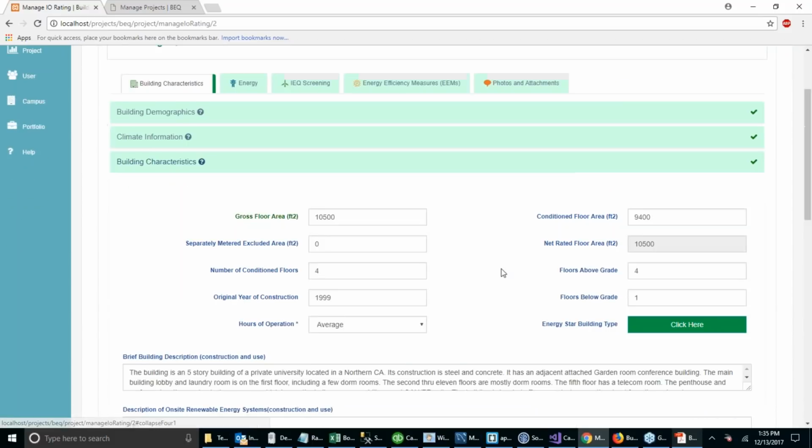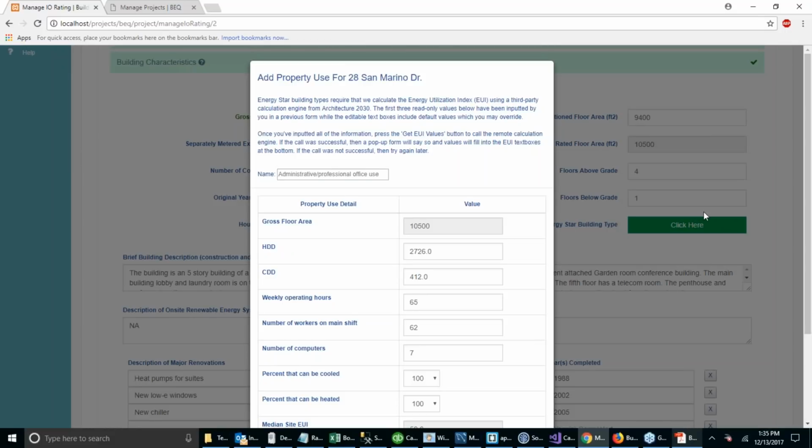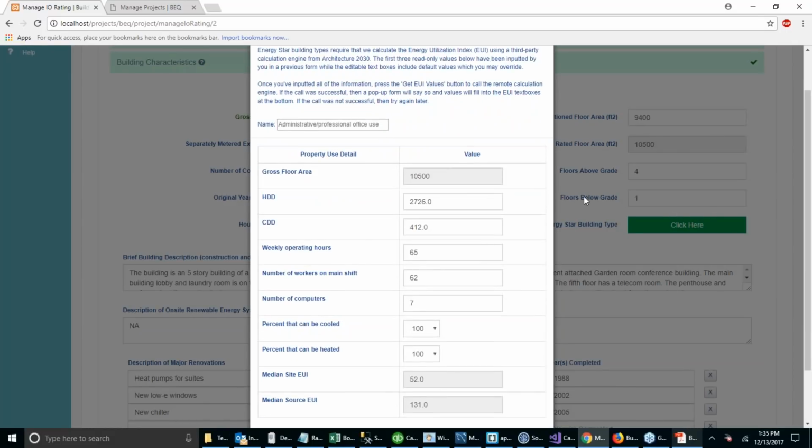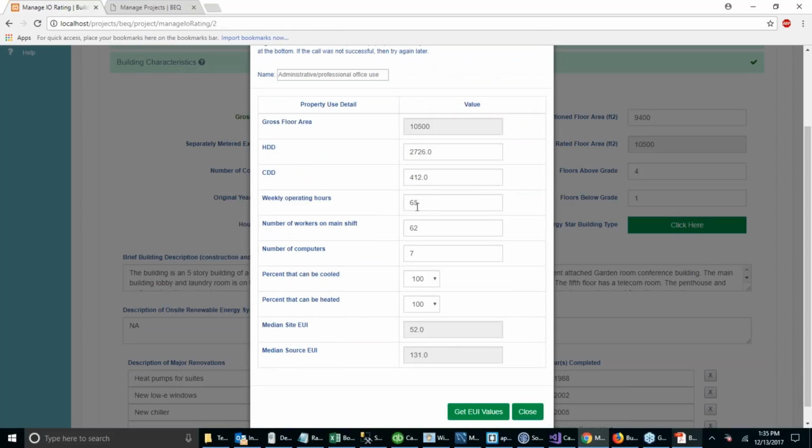So what happens when I click that button is a pop-up form appears, as you can see here. And it automatically fills in the data that I entered previously, including my floor area, my heating degree days, my cooling degree days, and I can override those for this form if I want. But then there's additional parameters that are required by the Architecture 2030 tool. Now, a lot of this data is auto-filled in, but you may want to override it. For example, what are my weekly operating hours? Number of workers on main shift, number of computers, percent that can be cooled and heated.